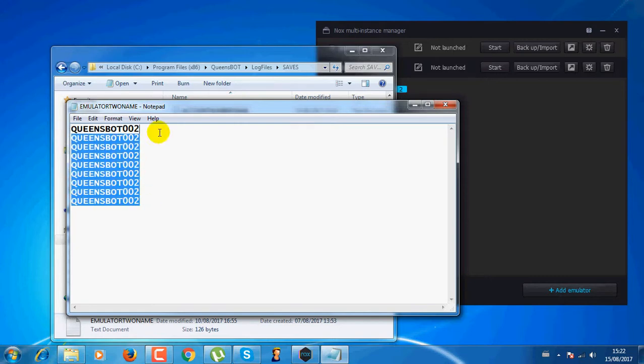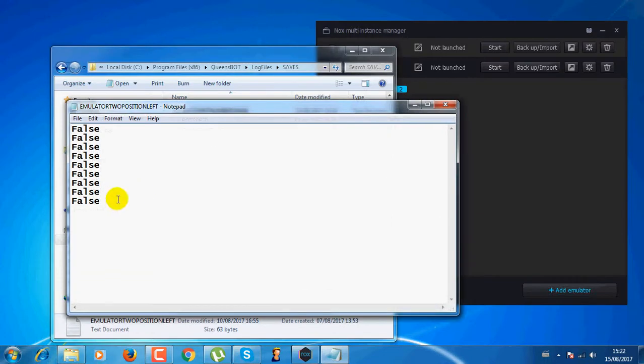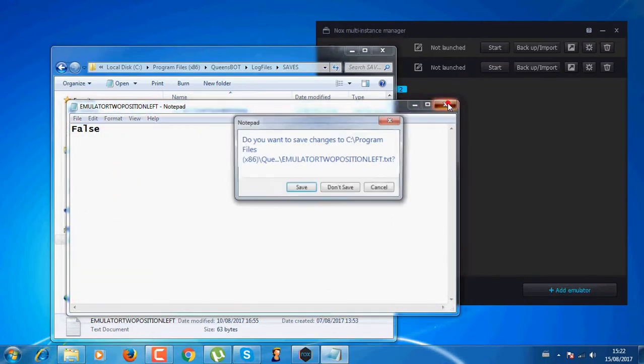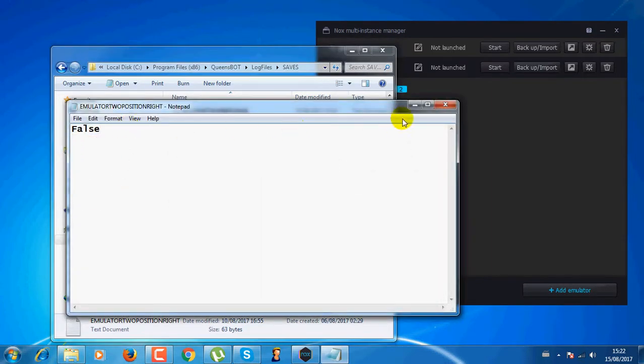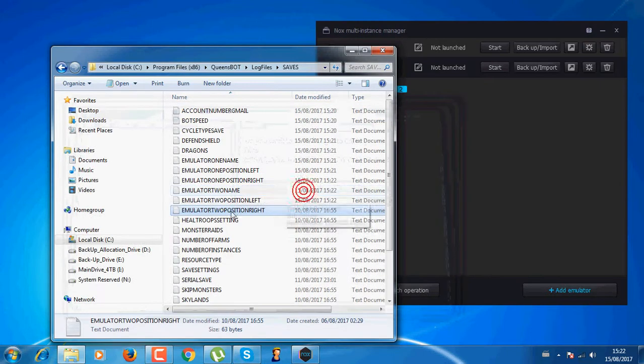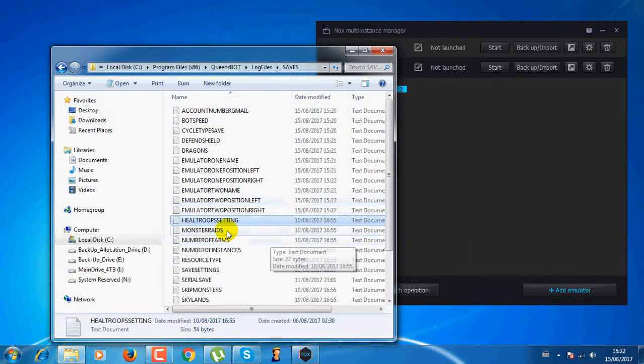Emulator 2 name. If you are using this, this will be blank for you, but for me, I will put in emulator 2's name. Emulator 2 position is neither on the left or the right because I'm not using it. Always want to heal troops. Never leave a hurt man down.